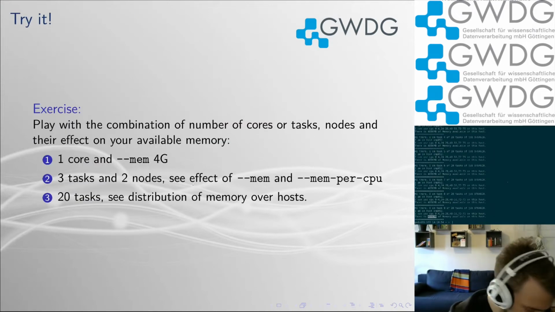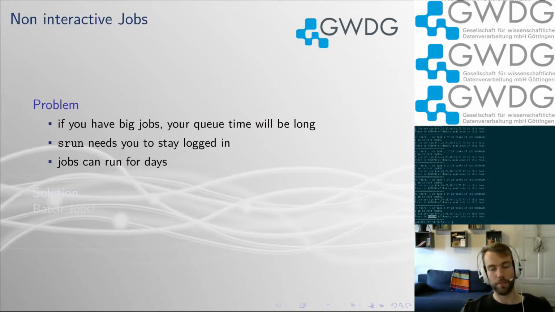Now, up until now, we just had short examples that ran quickly and you didn't have to wait. But the reality is a bit different. If you run, for example, a big genome assembly, it will not be finished immediately, rather the opposite. So sometimes you will have big jobs, and if you have big jobs, the queuing time will be longer, and the job can run for days.